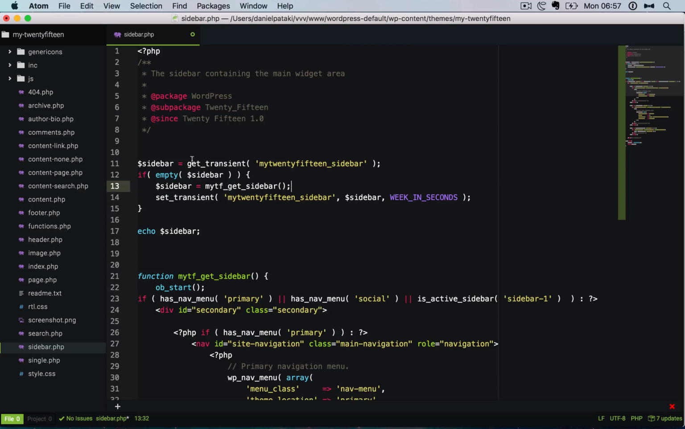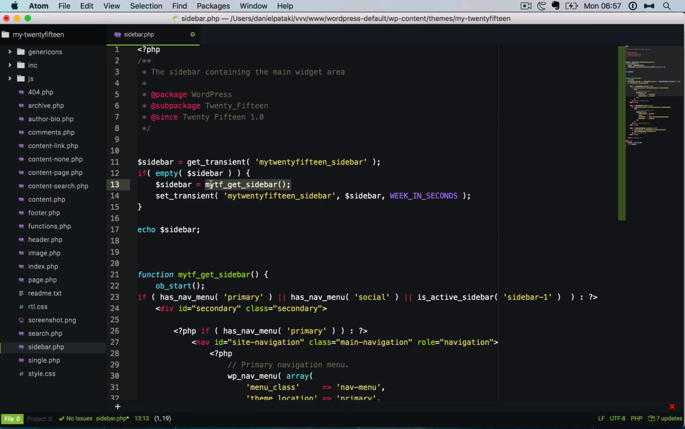Alright, so what's going on here? First of all, we're going to get a transient named my2015 sidebar. This either has a value, in which case it's the HTML for the sidebar, or it doesn't. If it doesn't, then we'll go ahead and generate it using our function. So now sidebar actually does have the correct value anyway.